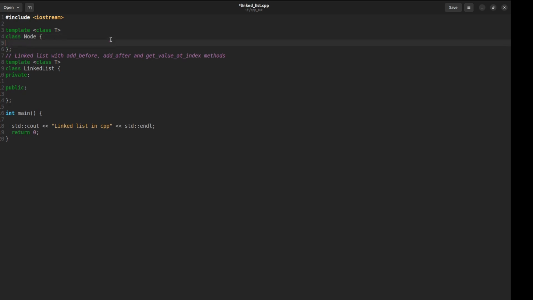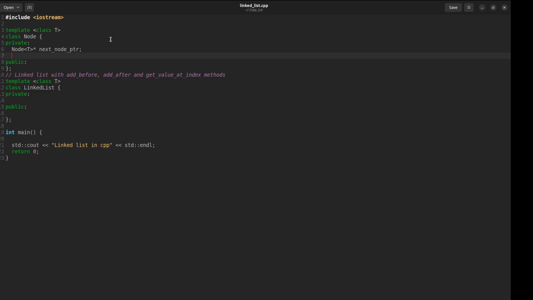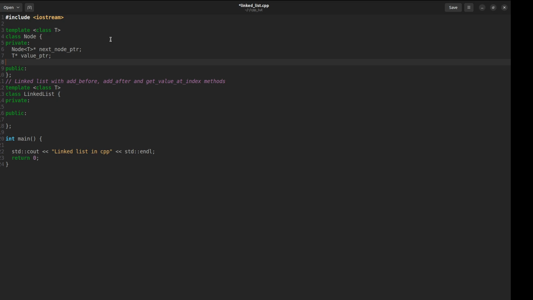Again, the node is composed of private members and public members. In the private members, we said we have a pointer that points to the next node. So let's call it next node pointer. And there is the value. And I'm going to use a pointer that points to this value.